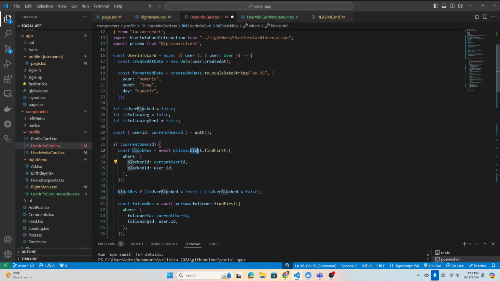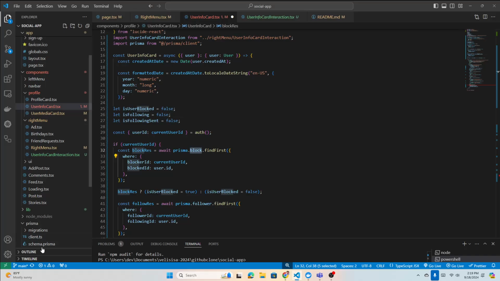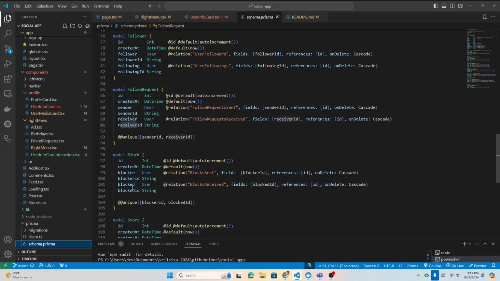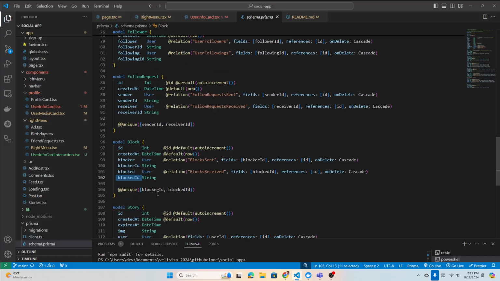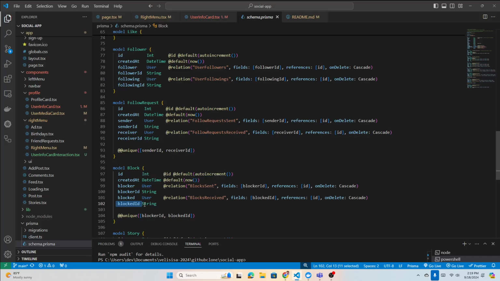If you go inside the block, there are two fields in the schema. Let's look at the schema again and try to understand. So in the block here, we have two things: the blocked ID and blocker ID. You can see here. But right now we're only dealing with the followers and following requests, I'm just explaining it. When we work with the block, you will see the use case of this also. So let's get back here.